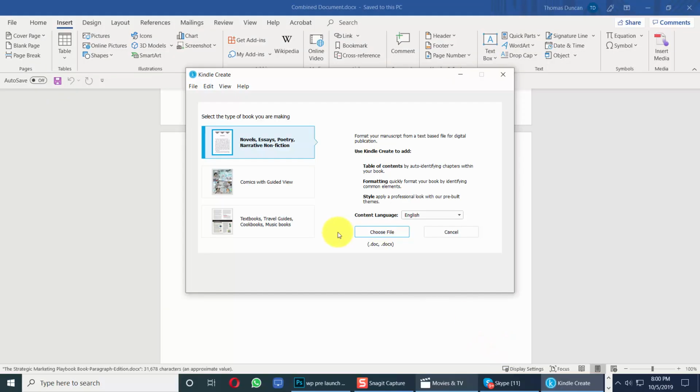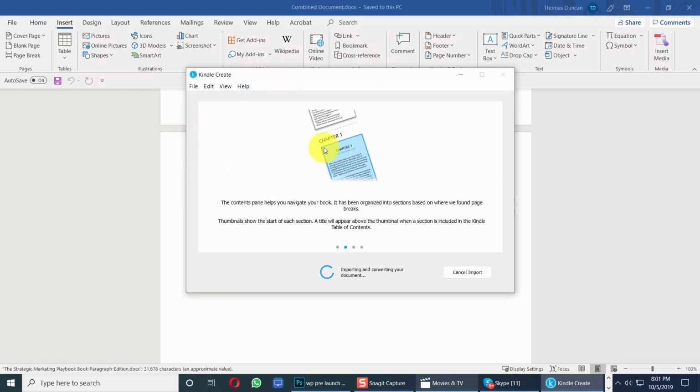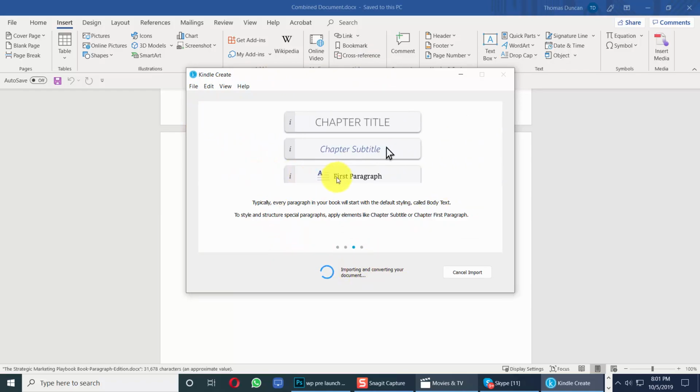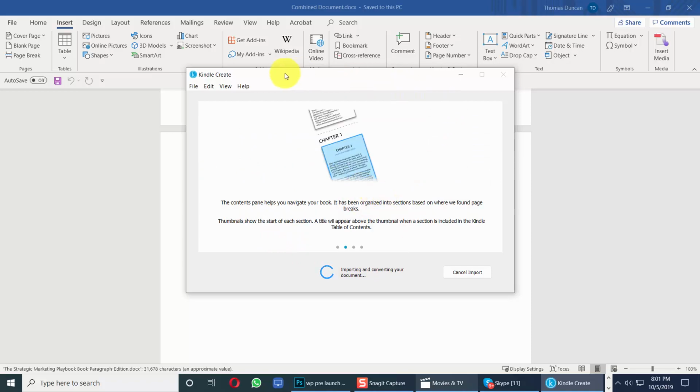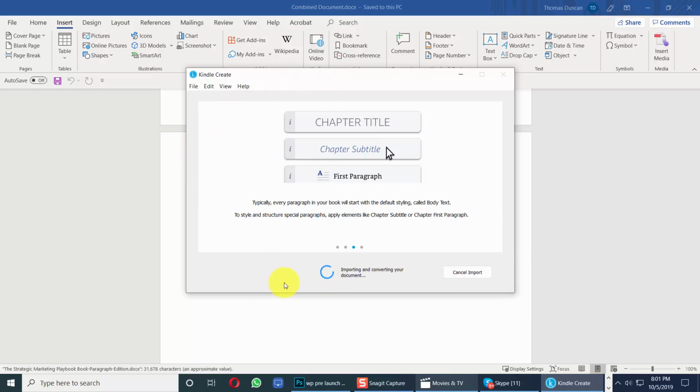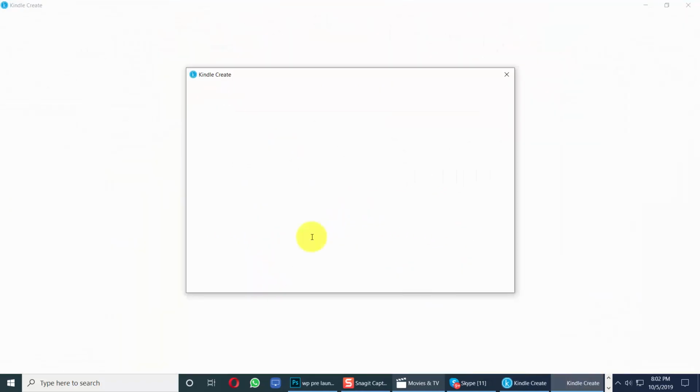Welcome back. What we're now going to do is choose our file that we're going to be working with inside of Kindle Create. Now, Kindle will then begin to work with your document in order to optimize it. Now, this is a process, and it will not necessarily be a short one. This is one that you're going to need to wait to complete.